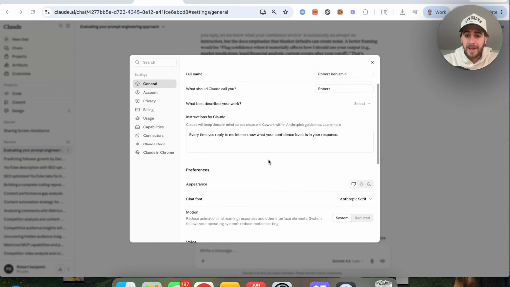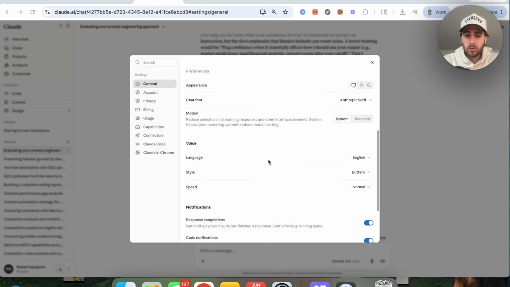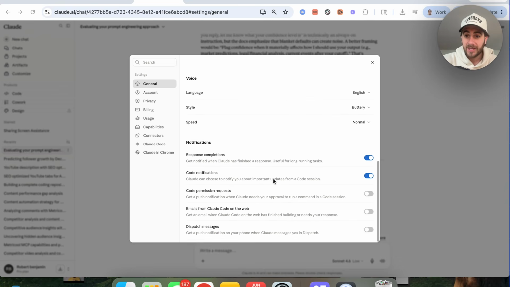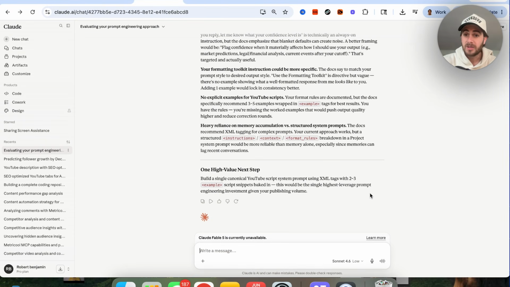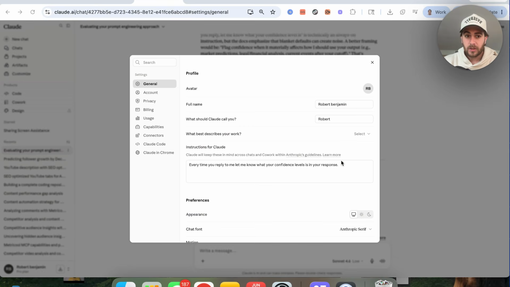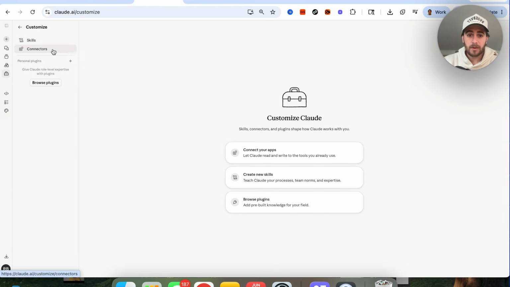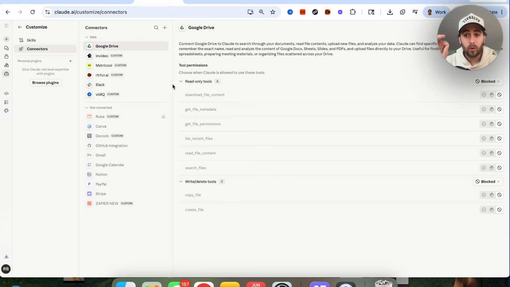In addition to using custom instructions, I wanted to make sure that you knew that if you come into your settings and scroll down, you can change the speed of Claude Voice if you're using it. And if we come over to notifications, you could turn notifications on for specific things. For example, code permission requests, you want to make sure you have that turned on. Because if you don't, when you're using Claude you are going to get permission requests, but you'll never actually hear that. In addition to that, if you come over into customize and go to your connectors, you want to make sure that you have all of these set up.